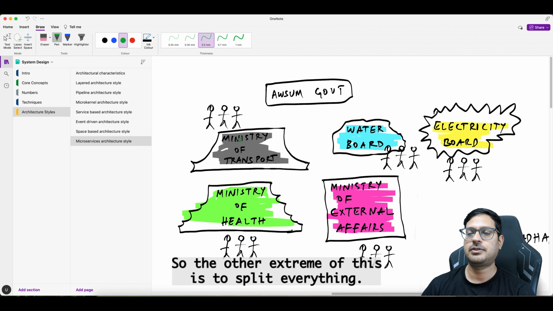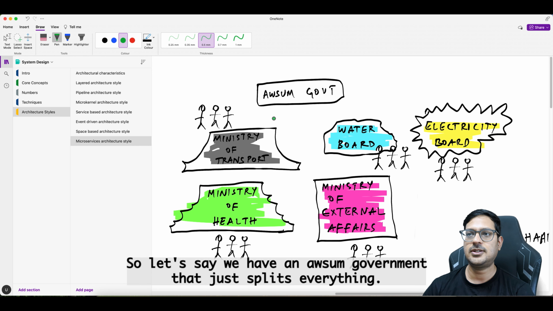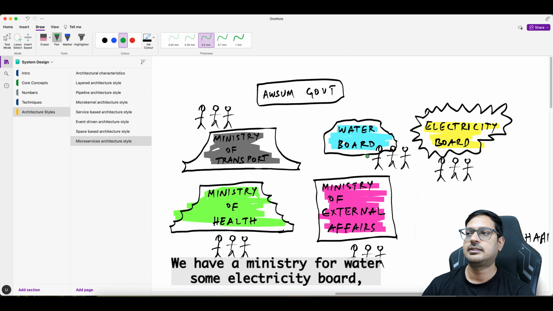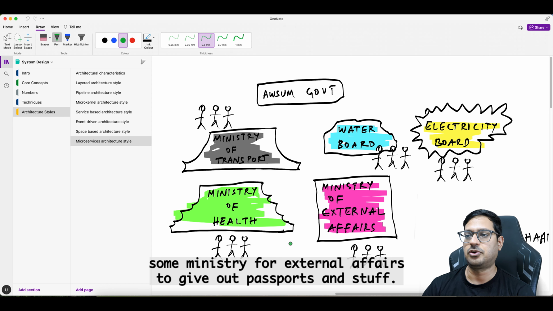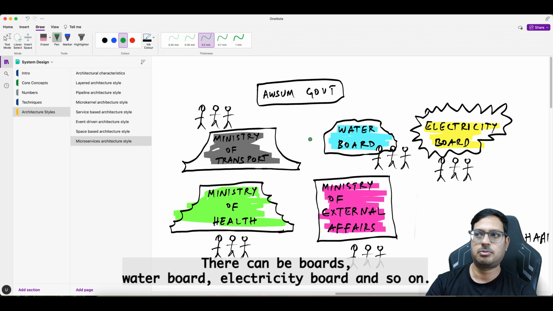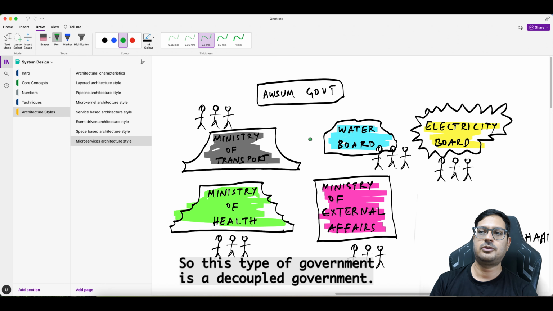The other extreme of this is to split everything. So let's say we have an awesome government that just splits everything. We have a ministry for transport, we have a ministry for health, we have a ministry for water, some electricity board, some ministry for external affairs to give out passports and stuff. There can be many such ministries and sub-ministries. There can be boards, water board, electricity board, and so on. So this type of government is a decoupled government.